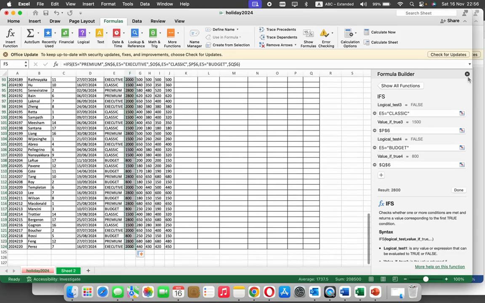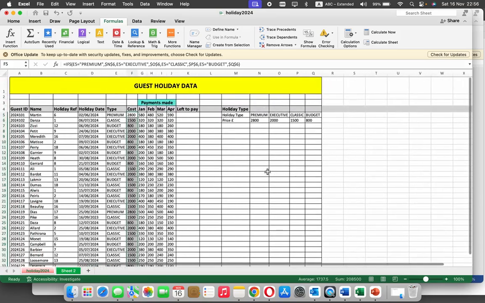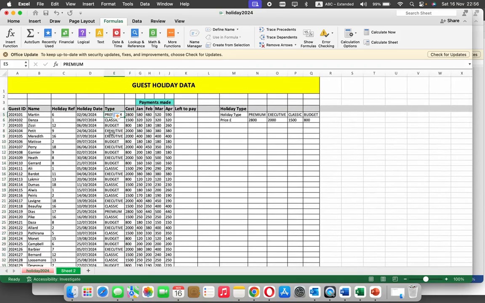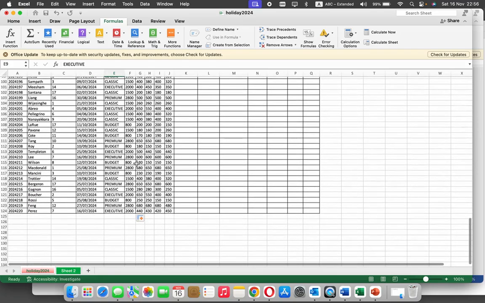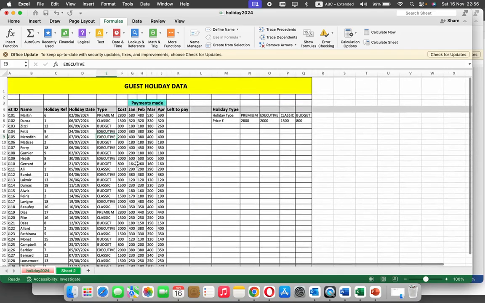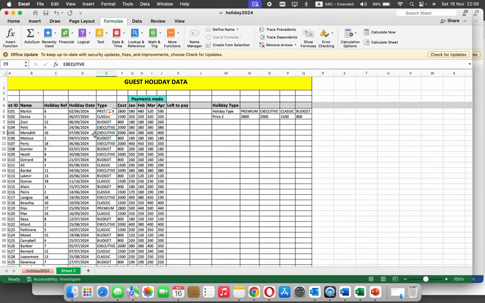Now let's check. Let's start from the beginning. This is premium, so it is 2,800. That's true. Premium is 2,800. This one is a classic. Classic, this means it should be 1,500. This one is budget, it is 800. And this one is executive, it is 2,000. And this is what's applying the whole column. So we calculated the value of the cost of each holiday type for the cost column, this one.